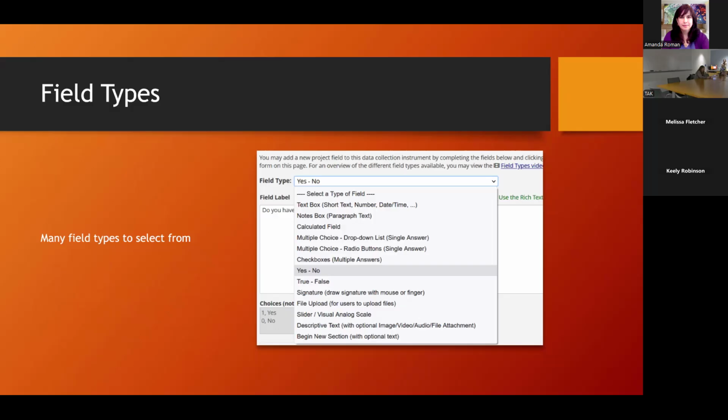Calculated fields. Do you have recs for that? Yes, and we can go through that in a second. I'm just going to go through this, and then we're going to actually open REDCap and go through everything again within REDCap. Yes, no fields. There's nothing special about that. It just automatically makes something. One is yes, and you can see 0 is no.